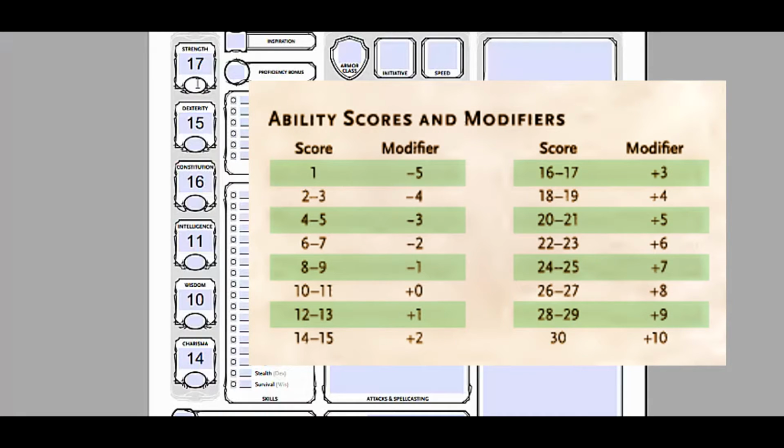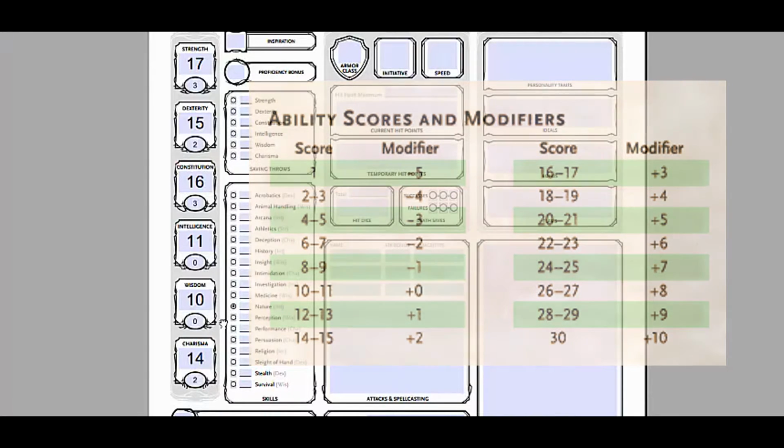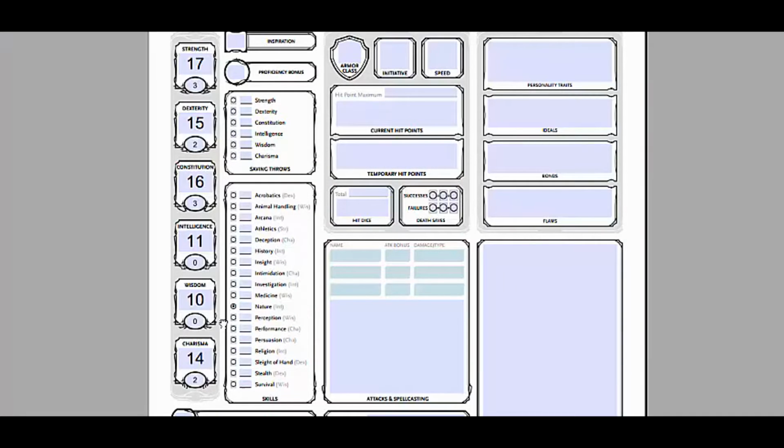Perfect. So a 17 is a plus 3. So we're going to put 3 in the first modifier box. And we're going to go down the list here. 15 is plus 2. 16 is plus 3. 11 is a 0. 10's a 0. And a 14 is a 2. So that's our modifiers. Perfect.